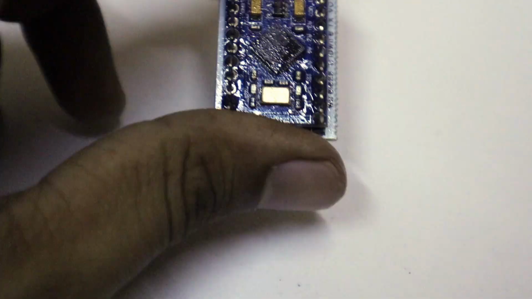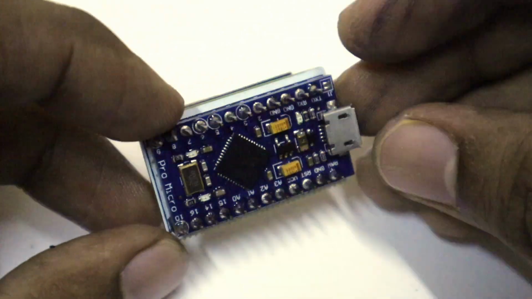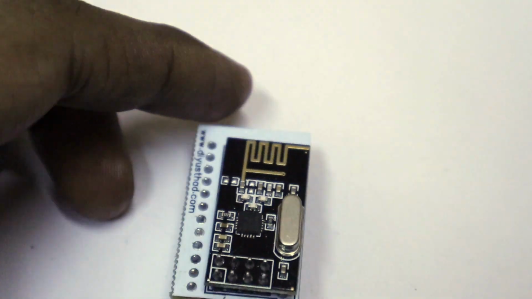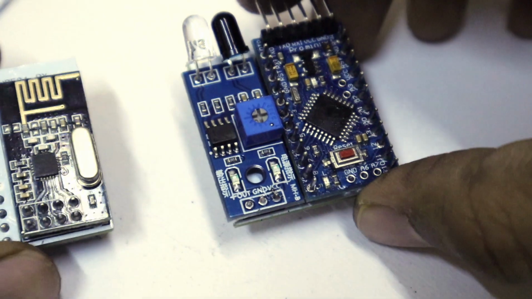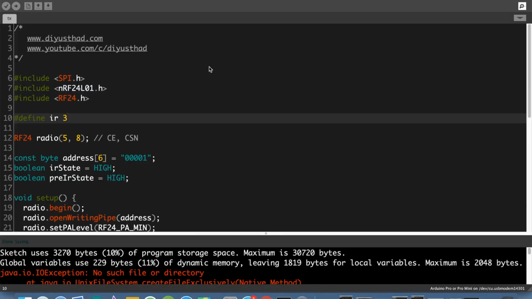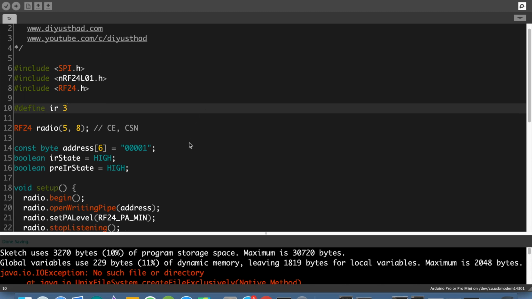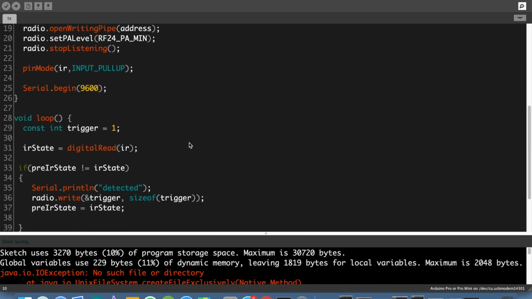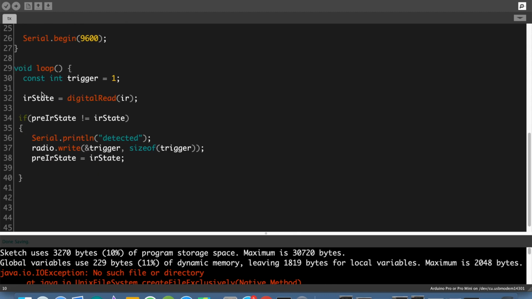Okay, so we have completed the soldering of the circuit. Let's test it. So this is the code for the transmitting part. All we have done here is, whenever a trigger happens on our IR sensor, we send a one to the receiving part through the NRF module.